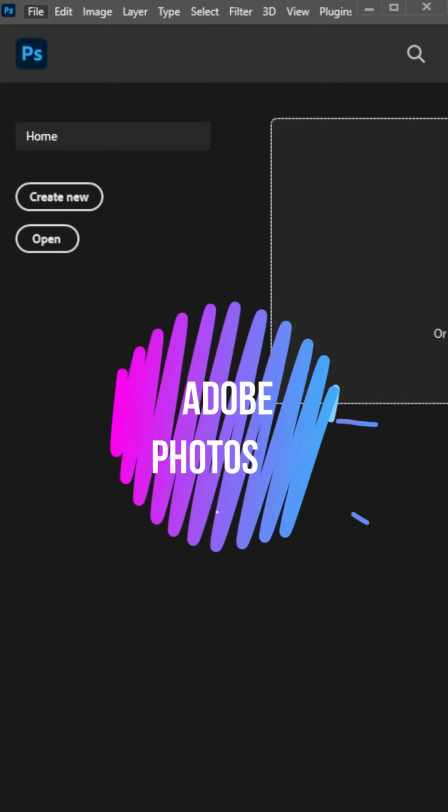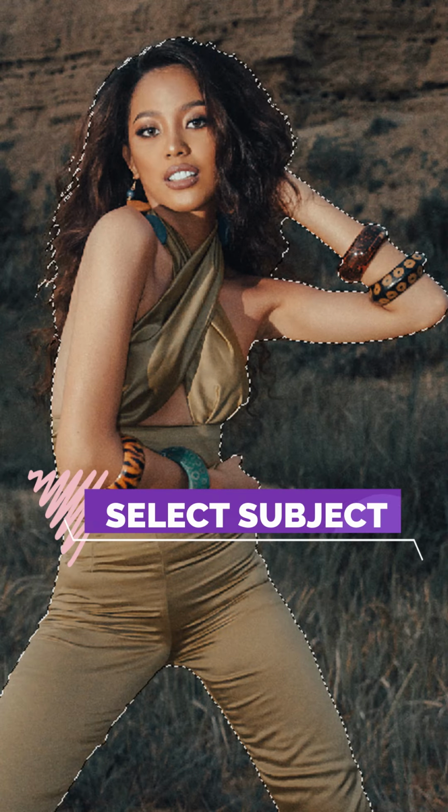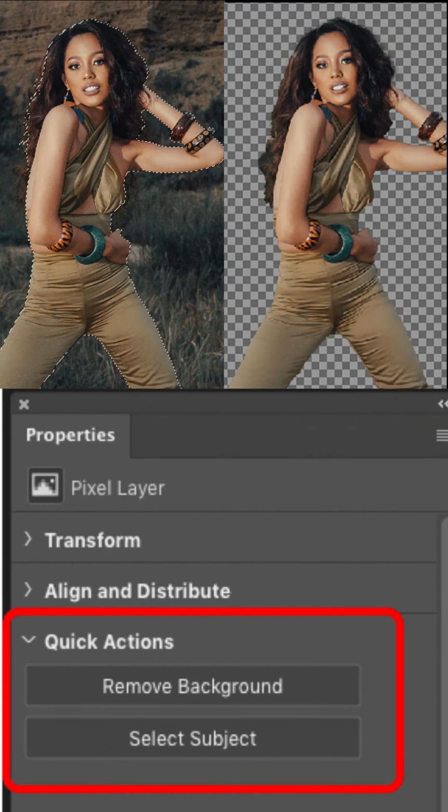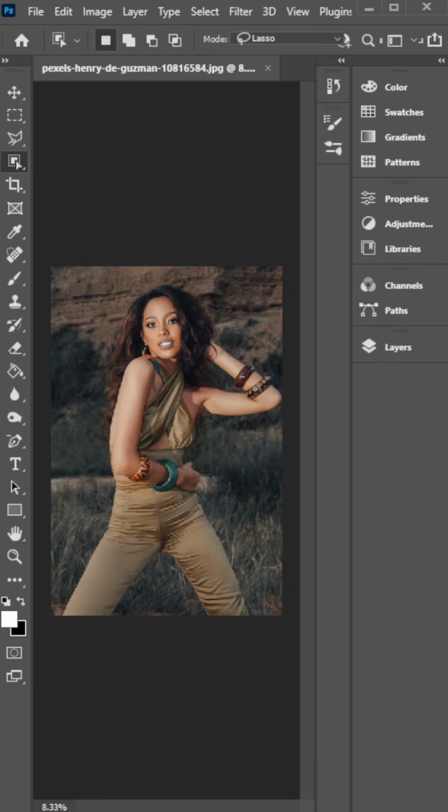Adobe Photoshop now includes two commands: select subject and remove background, and both are fully automatic. Simply choose the command and Photoshop does all the work. Open any image in Photoshop.